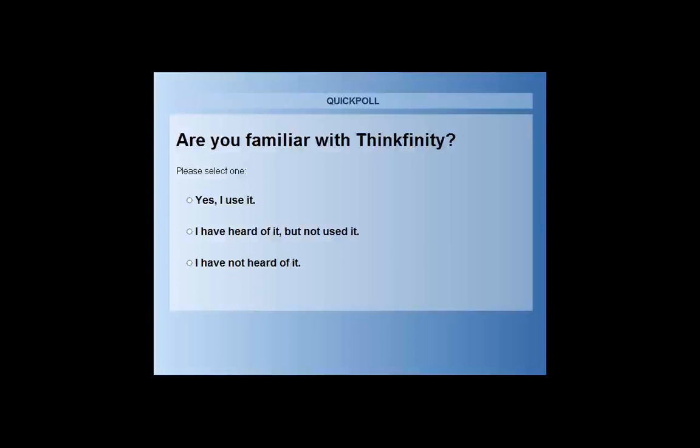And 19% of you actually use it, and 16% have heard about it but not used it, but the majority, the lion's share, 66%, have not even heard of it. So you can have a fun time telling everybody about it.